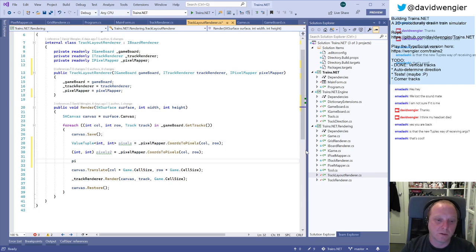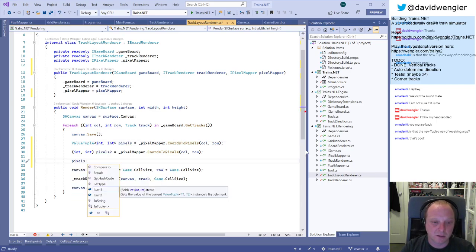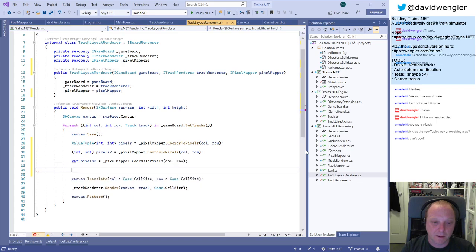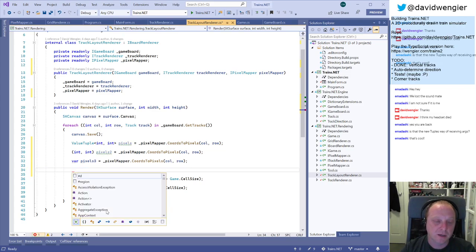And so now I can go, so pixels is still item 1 and item 2. Pixels 2 is still item 1 and item 2, but if I go pixels 3, I use a var, this should now show me X and Y. So the compiler will then lower that to item 1 or item 2, so we get the nice names.